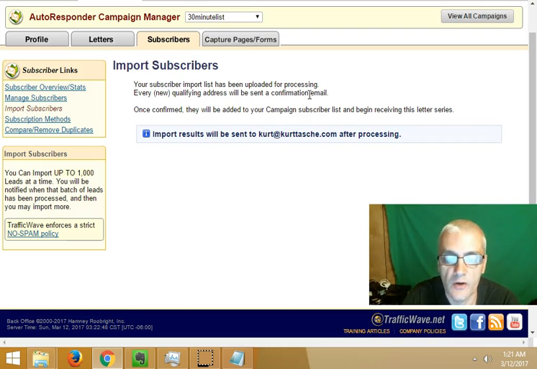It says once confirmed, they'll be added to your campaign subscriber list and begin receiving this email series. So once they are confirmed, they'll begin receiving your follow-ups. But like I was saying, since they have to receive a confirmation email anyway, because you cannot do single opt-in on TrafficWave, everything has to be double opt-in.